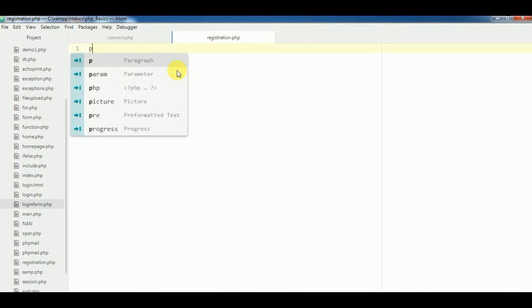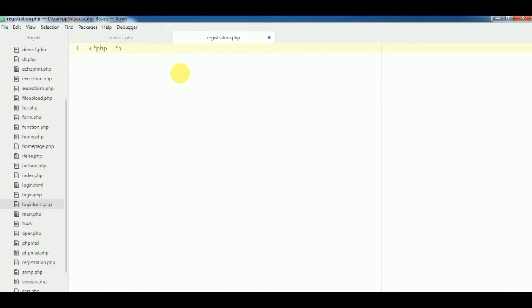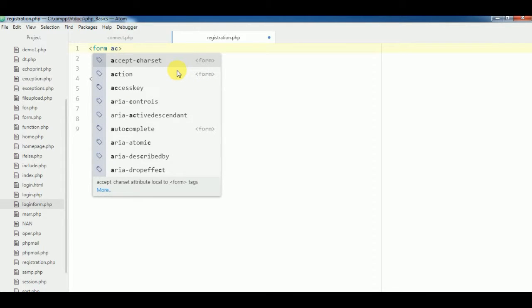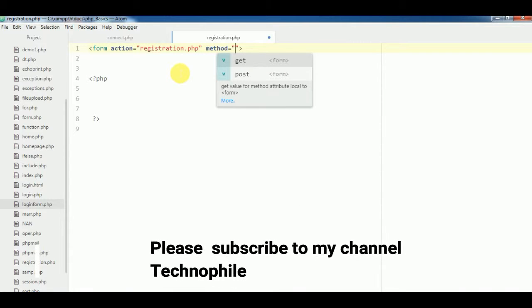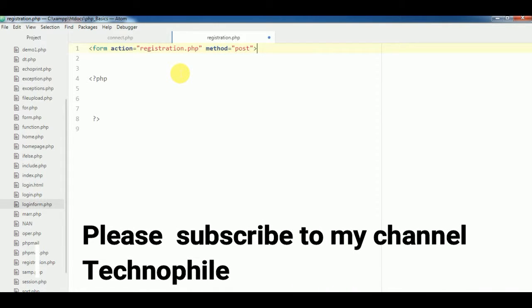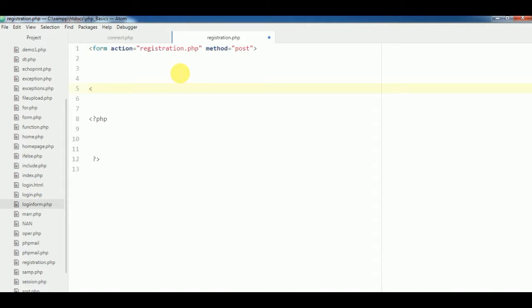Now the basic syntax of PHP. First, we will simply create a form here. Its action will be the same registration.php, and its method will be post. Now we'll close the form tag here.